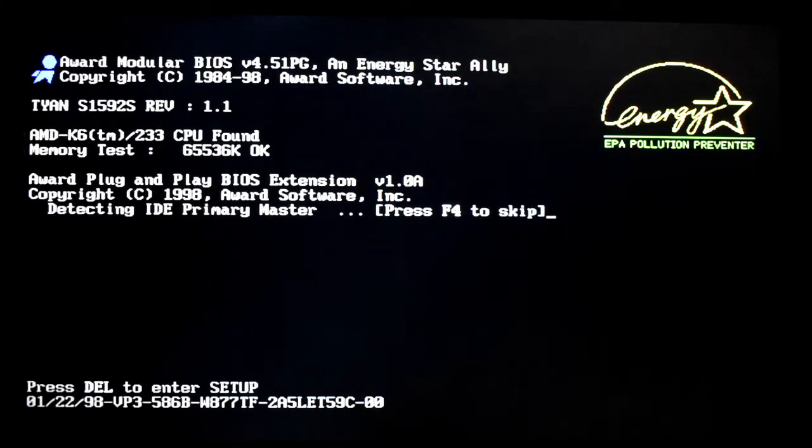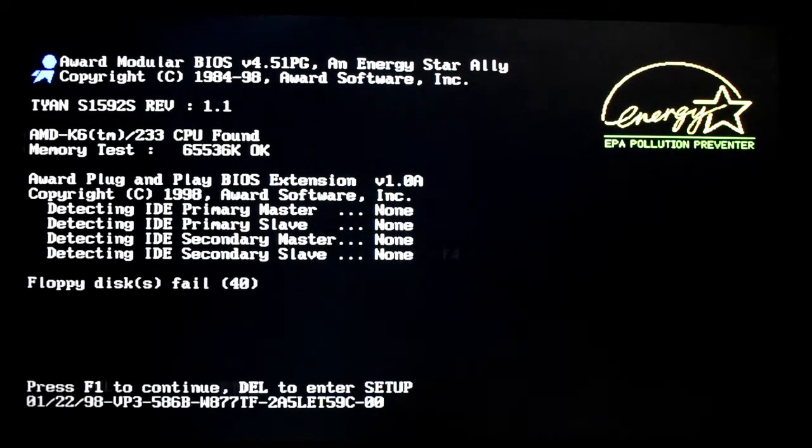I'm gonna plug in the USB. Let's see if the USB is plugged in. Delete. Let me just reset it. We can actually cycle power really quickly to it. That's really interesting.